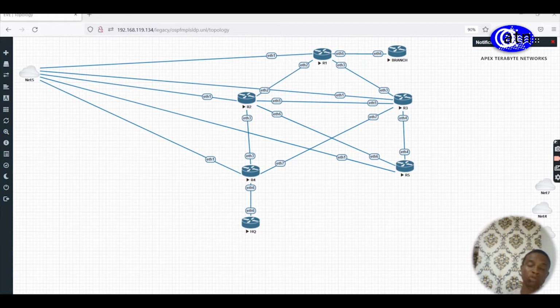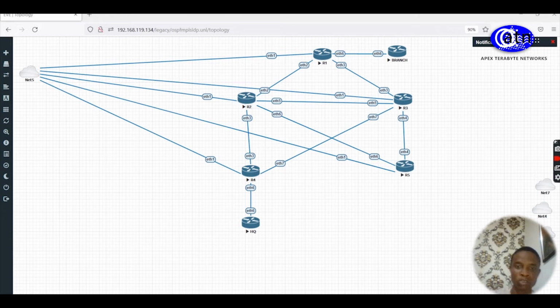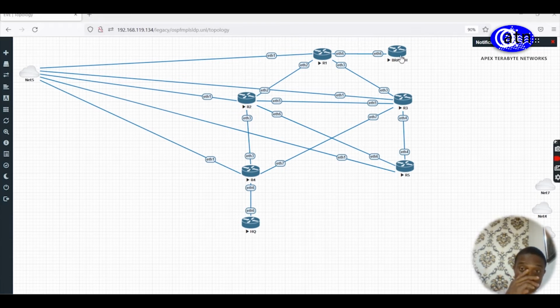From there, we now want to run VPLS on it. That's a layer 2 MPLS setup. You can see that I've added 2 routers to our topology. I have one labeled as the head office or HQ, headquarters, and I have a branch router as well. What I want to do is run a layer 2 connectivity between this HQ and branch, but we are doing it on MPLS.